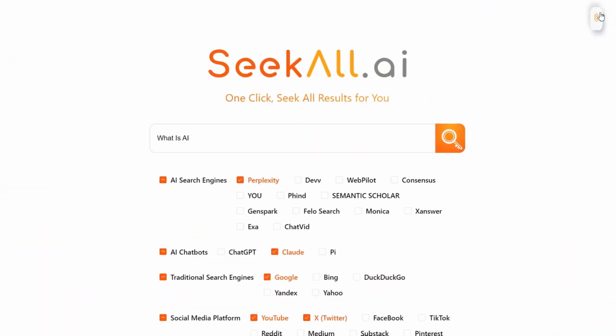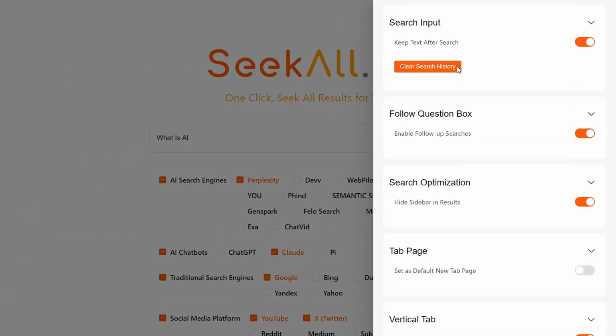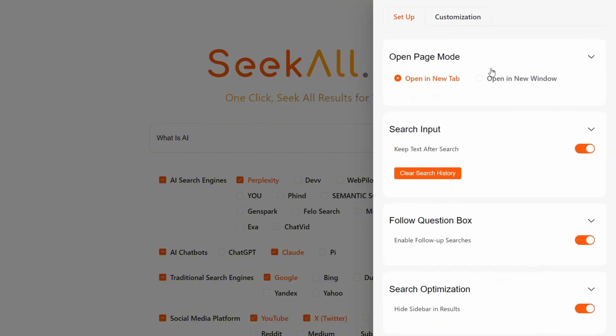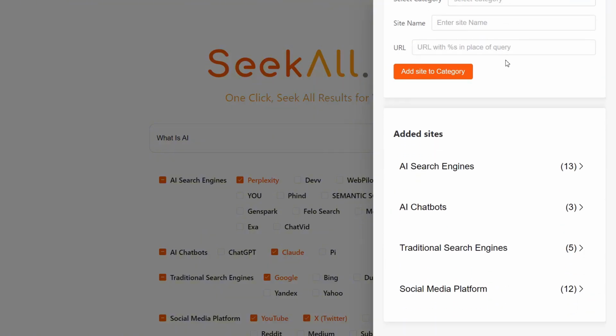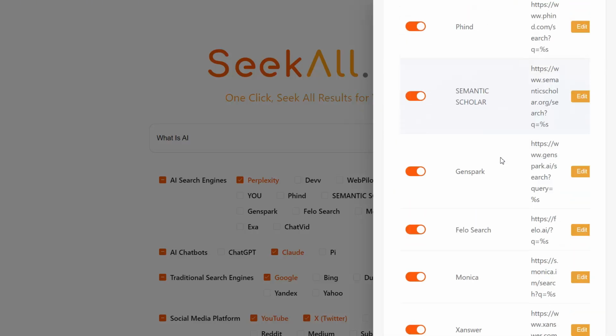If you're someone who likes to customize your tools, SeekAll has you covered. You can tweak the extension's appearance and behavior by clicking the gear icon in the search interface. Options include setting your default new tab page, choosing to keep or remove search history, and even adding custom platforms.